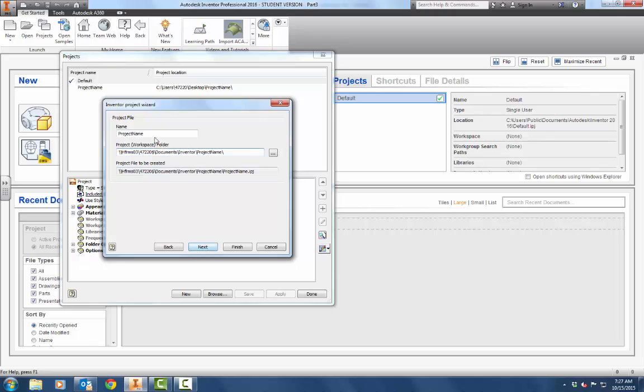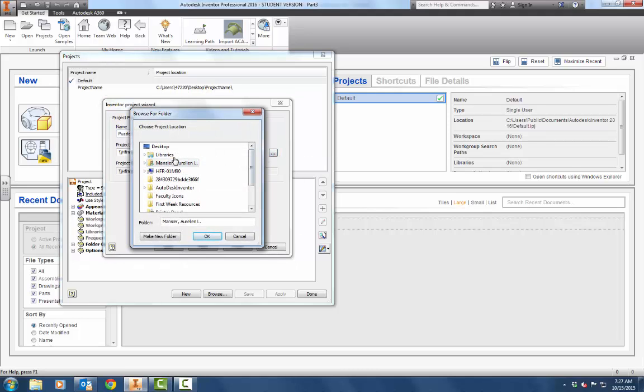Click next. I'm going to title it, so for this it'll be Puzzle Cube, or whatever else you choose to call it. And then I have to specify where this is going to be saved. So I'm going to click here to browse. I'm going to save mine on the desktop. For your ThinkPad, I would suggest doing it in your documents. If you're using one of my desktops, I would suggest the H drive. So I'm going to do it on the desktop.